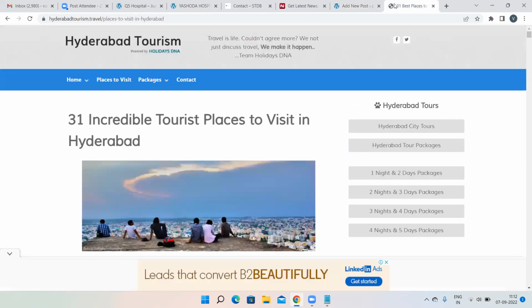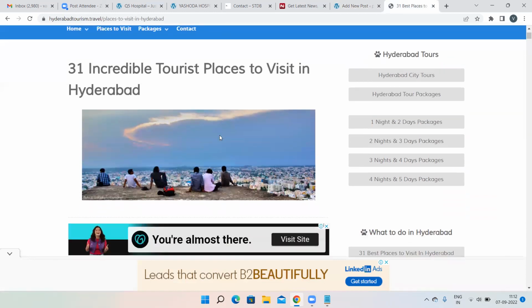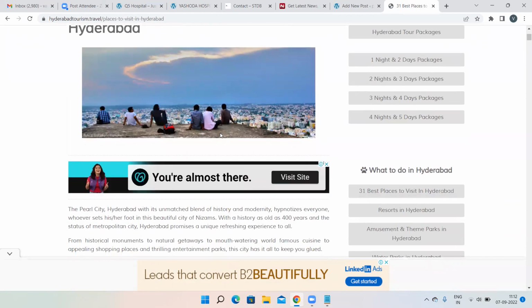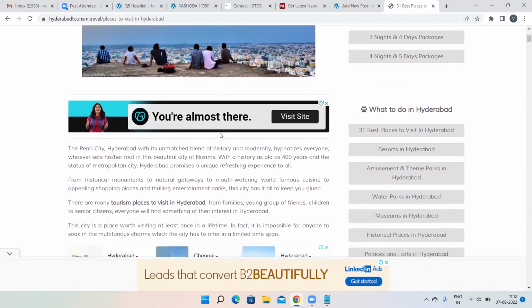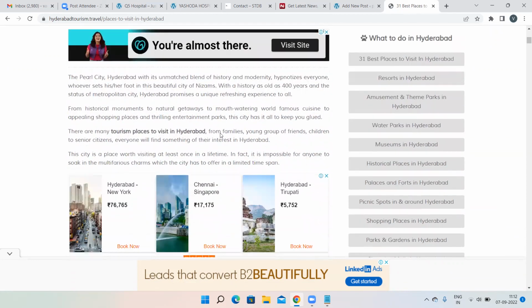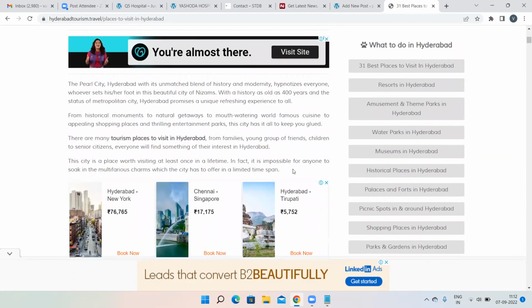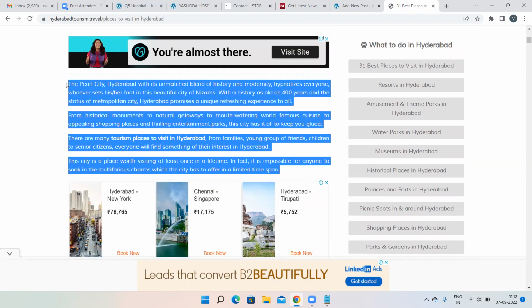Okay. Now I'm taking the reference of a Hyderabad tourism blog. You can add your own content also. Not you can, you have to add your own content, but as of now, I'm taking the content, guys. So now, here if you observe, they have mentioned something about Hyderabad. So I'm copying the content and I want to paste it in my website.